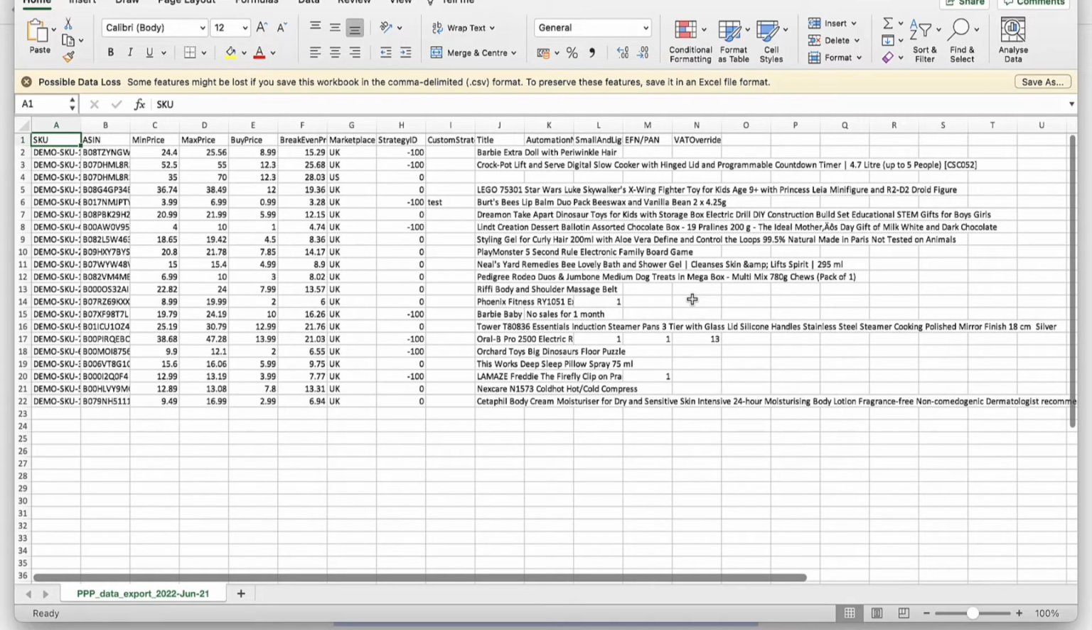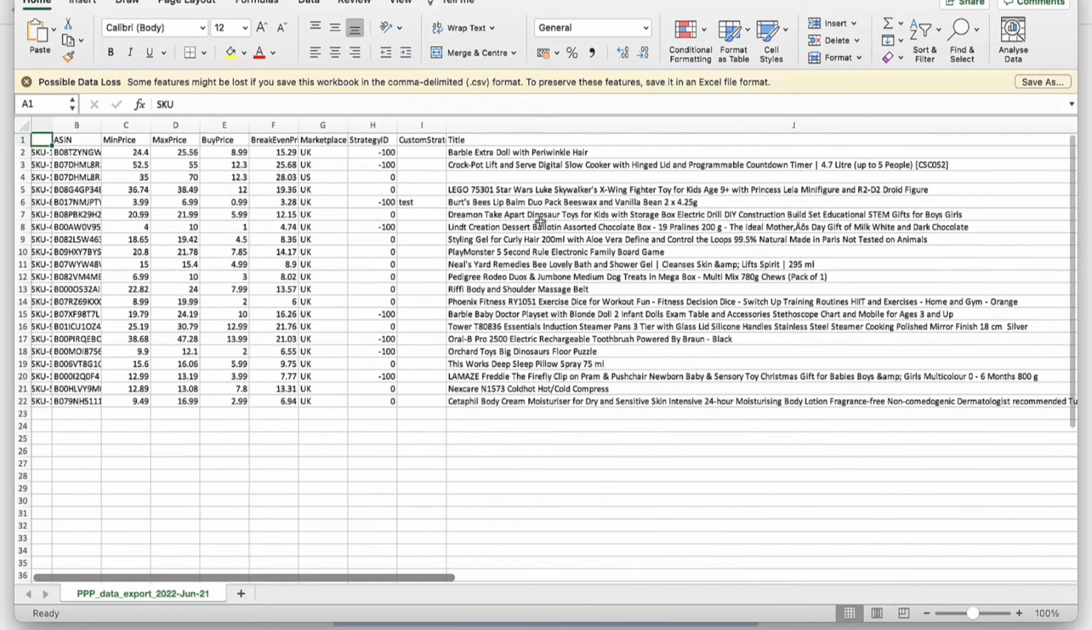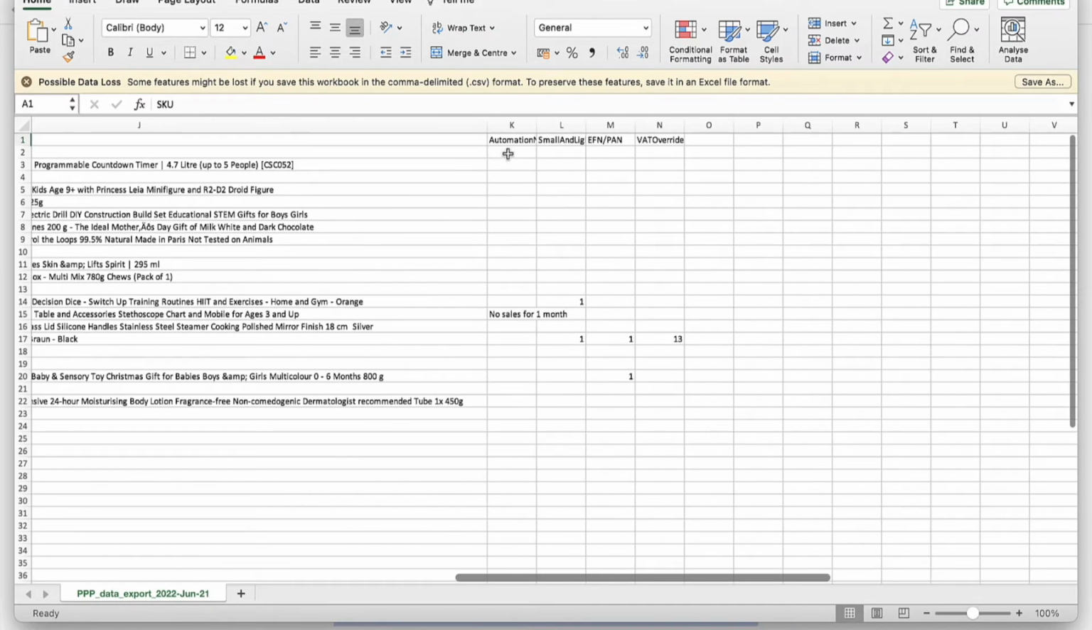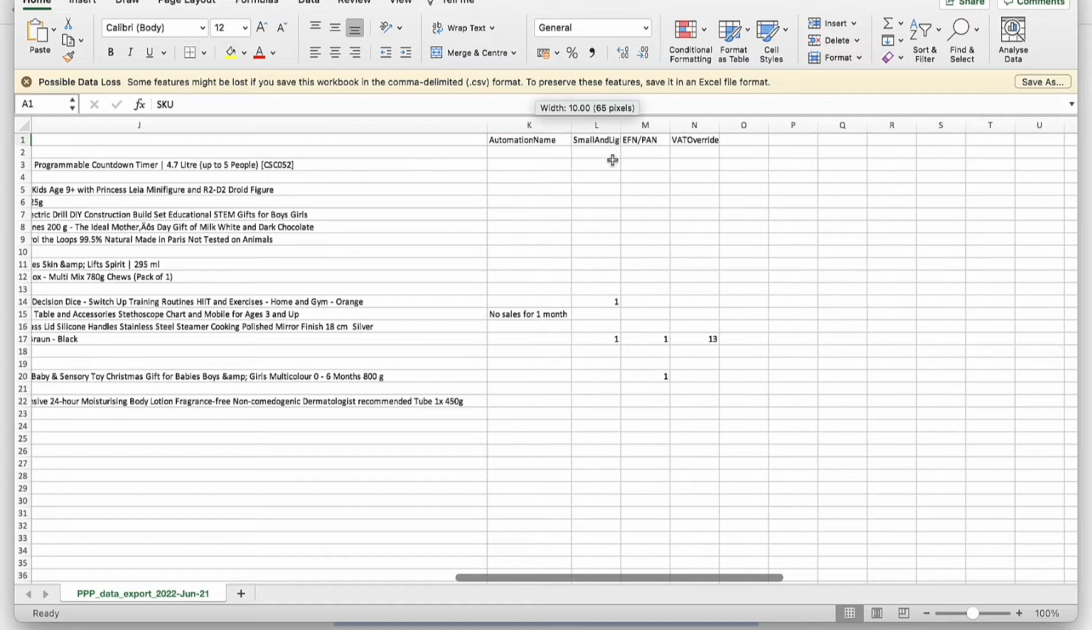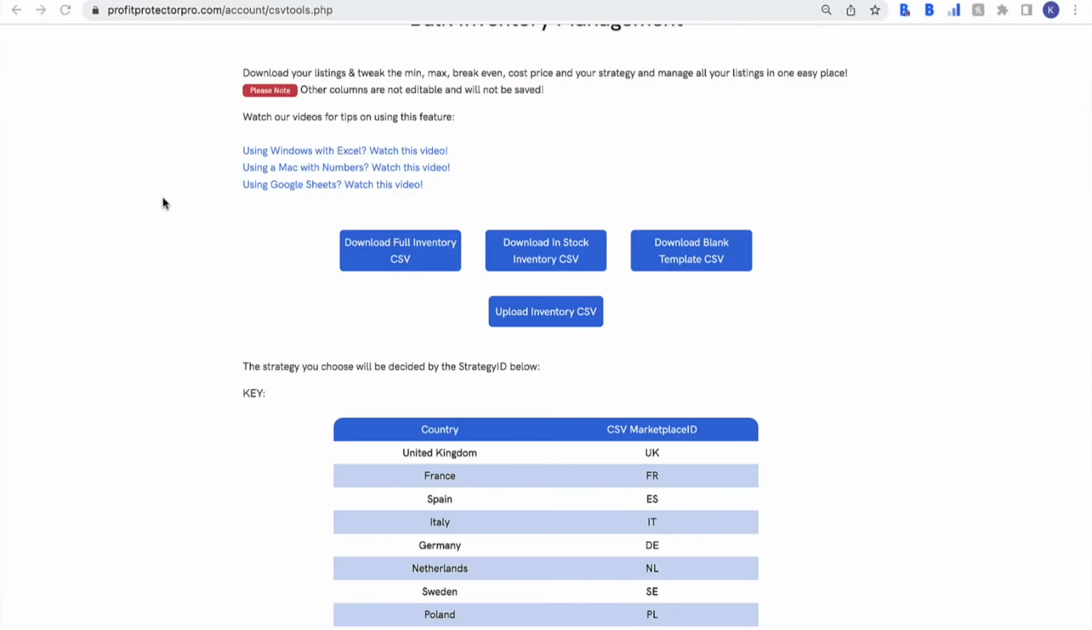So the columns I've got here are, so obviously this is a demo account, but it will show in exactly the same way as yours. So I've got the SKU, I've got the ASIN, I've got the minimum price, the maximum price, the buy price, the break-even price, the marketplace, the strategy ID, you've got any custom strategies, you've got the title of the product, and if we come along, you've also got the automation, you have got small and light, EFN, pan, and also VAT override as well.